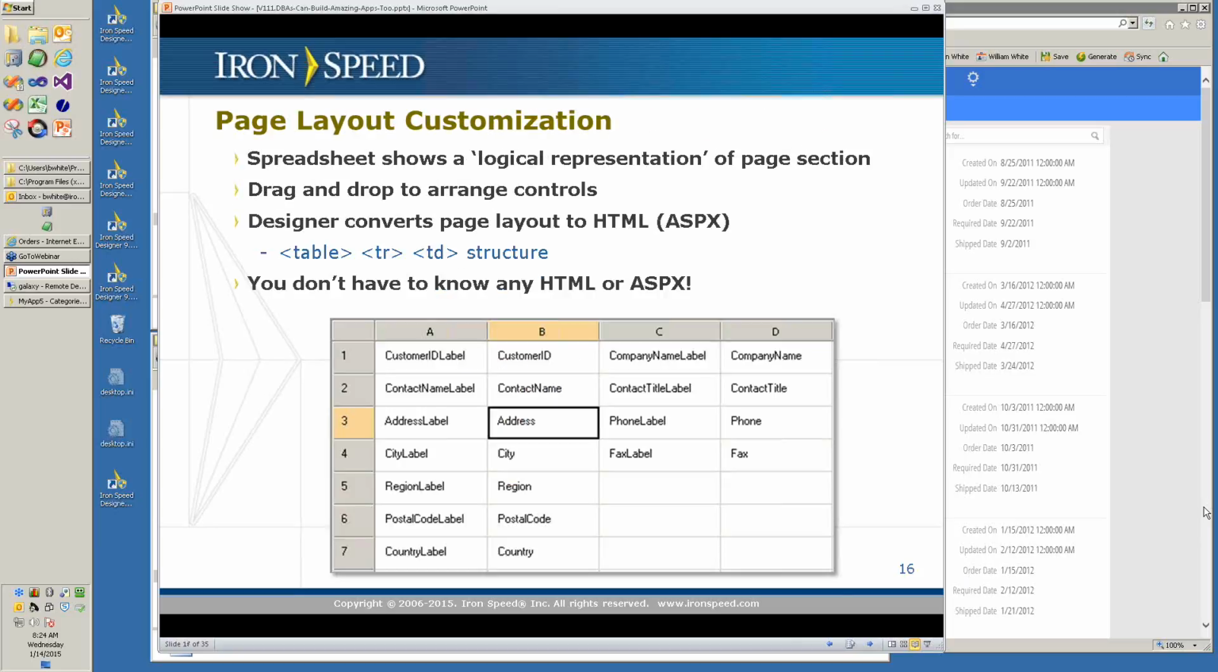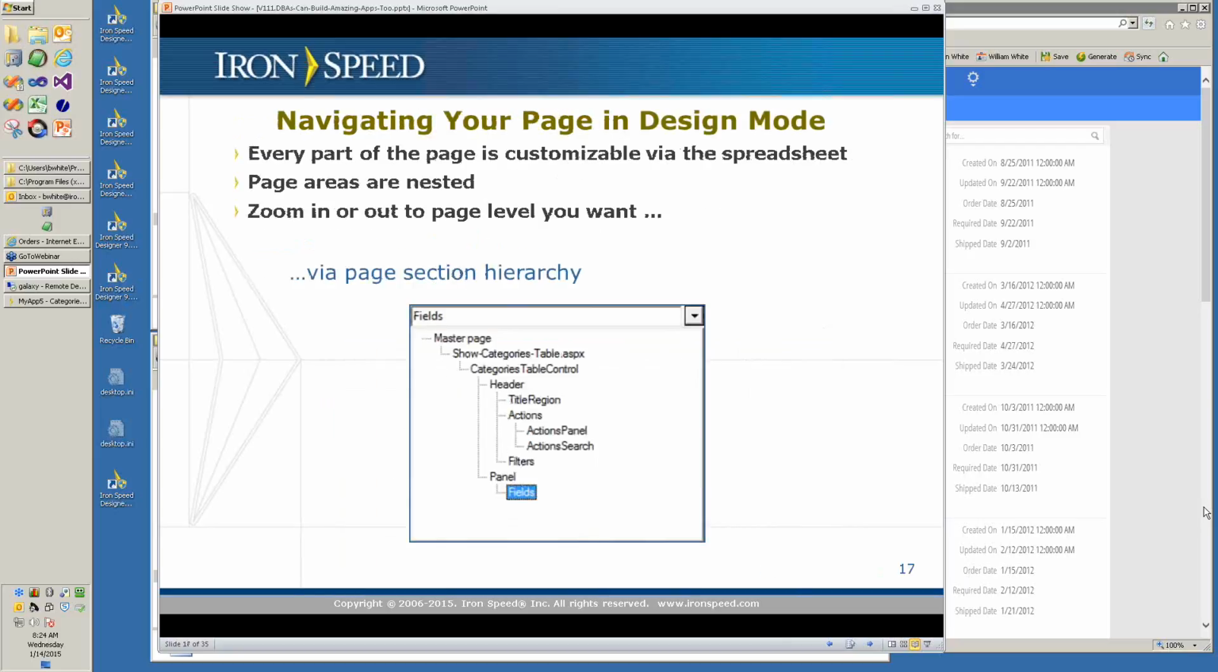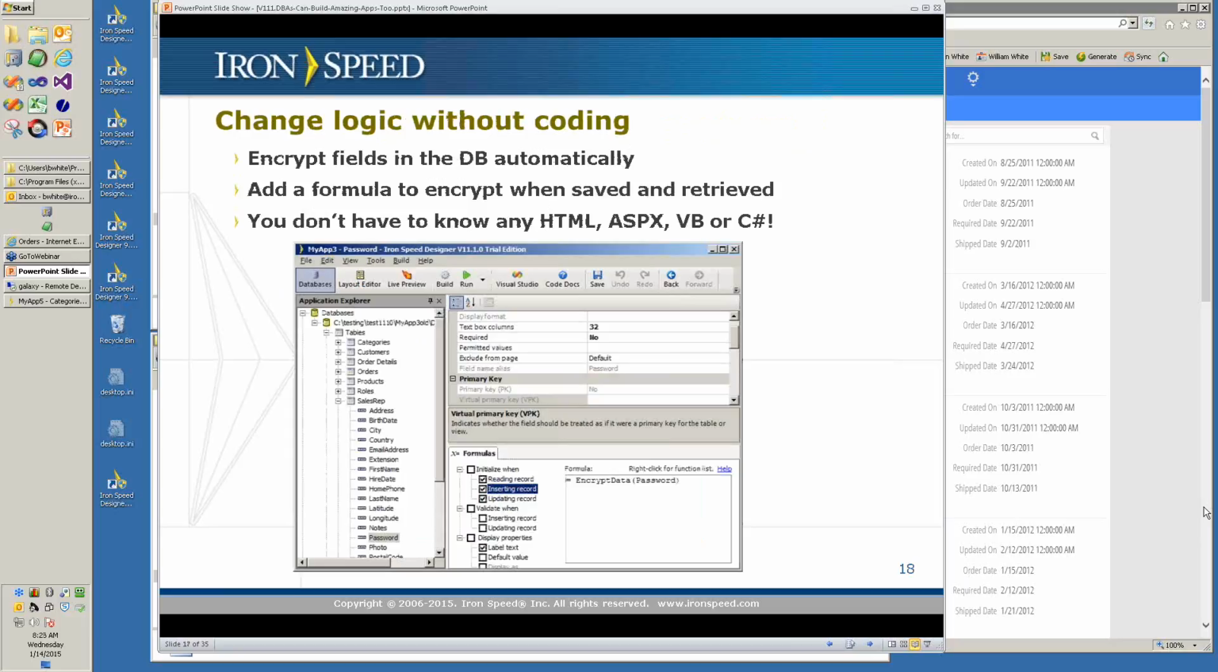I don't know if you caught that. Here's one part of a page, but the whole page is a whole hierarchy of grids consisting of the controls and the contents, and you can navigate to any part of your page using the page drop-down hierarchy, and we'll do that and show you how easy it is to get to all parts of your page that you want to customize. And we'll show you just a simple example of how you change logic without coding.